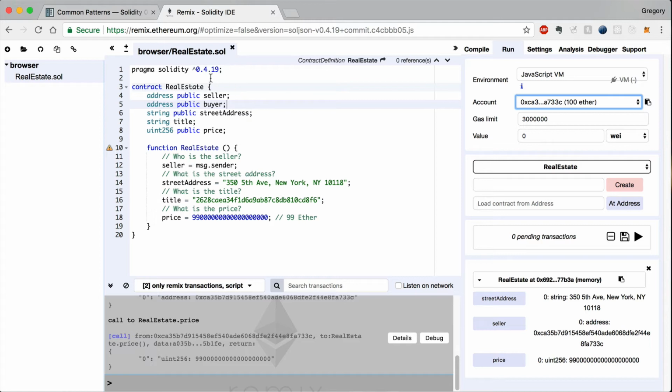So how our contract is going to work is that if we have a buyer, then we will consider this house sold. So we'll always have a seller because that's going to get created whenever we publish our contract. But we won't have a buyer unless someone actually sends Ethereum to our smart contract and purchases the house, and then that will be sent to the seller. So how do we do that? Well, we want to create a buy function or a buyHouse function.